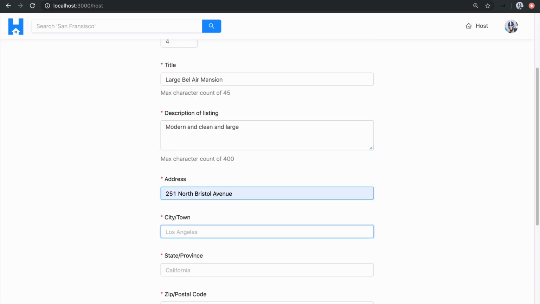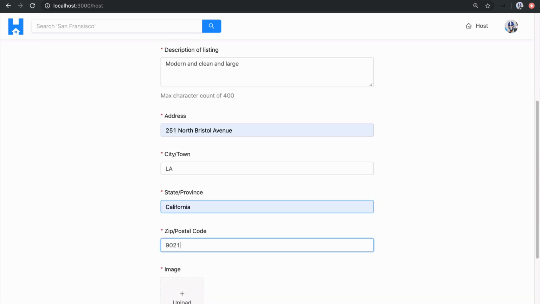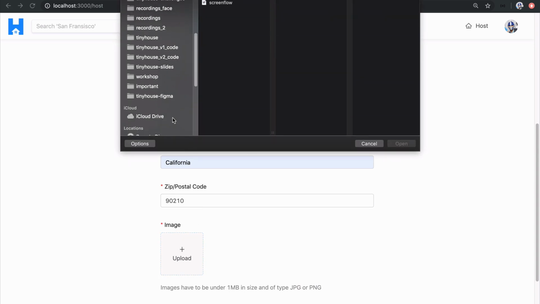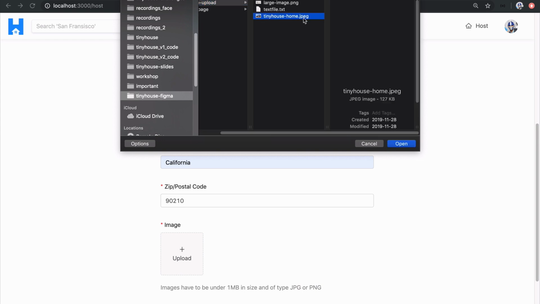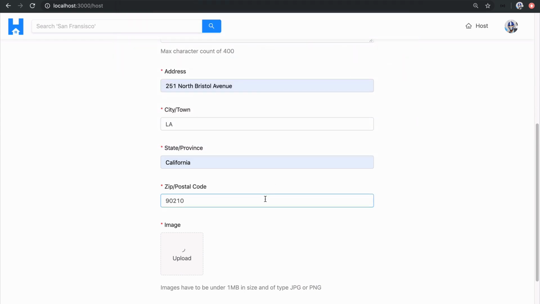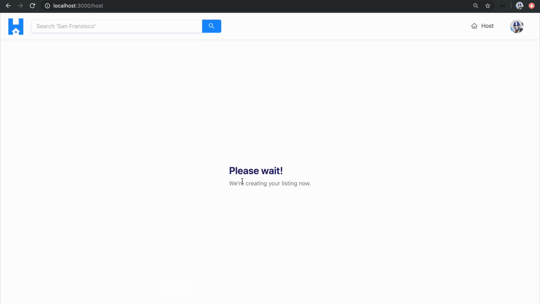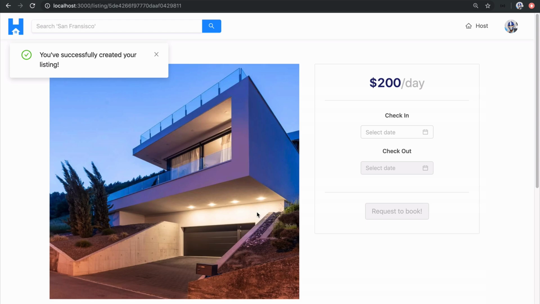The address, we'll say 251 North Bristol, LA, California, 90210 as the zip code. For the image, we'll use the image we had before. And for the price, we'll say $200 per day. Click submit, we'll see the loading indicator telling us we're creating the listing. The listing has been created.